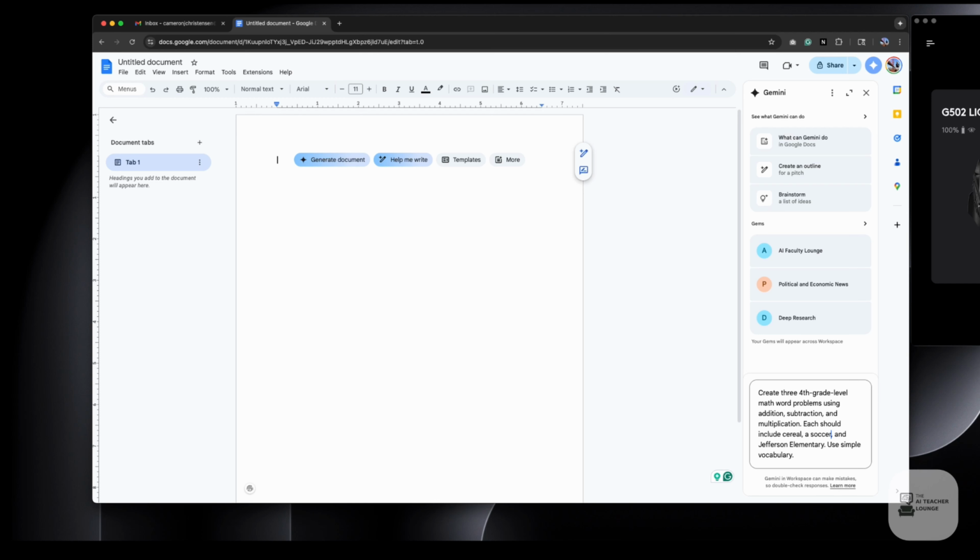Today we're going to use Gemini and Google Docs. So I have in Google Docs a prompt. Create 3 fourth grade level math word problems using addition, subtraction, and multiplication. Each should include cereal, soccer, and Jefferson Elementary. Use simple vocabulary.